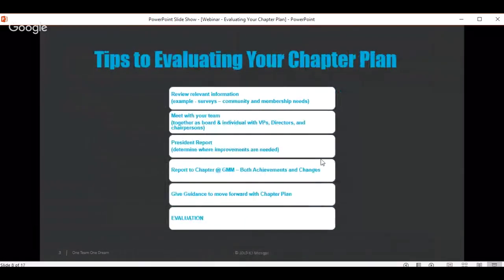So here's some tips to evaluating your chapter plan. It's important to review the relevant information. A lot of chapters do surveys for the membership to see what their needs are, what they would like to do for the year, and the community needs, what's important to the community, and where there's a gap that could be filled. So you'd want to look at those surveys.